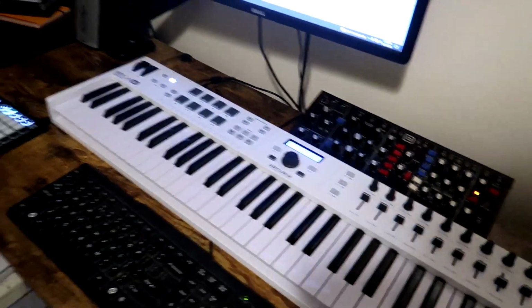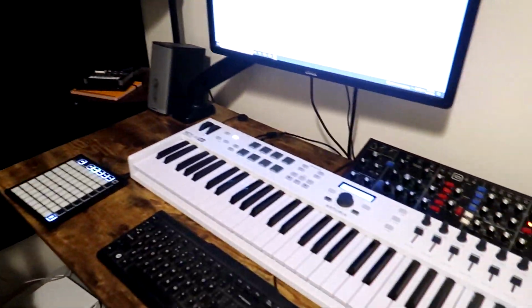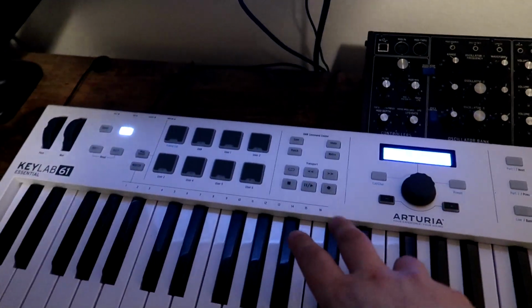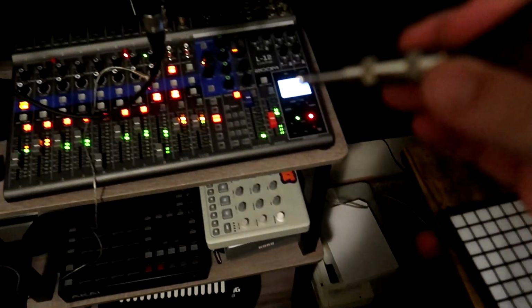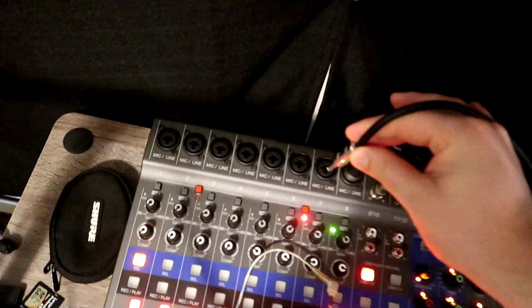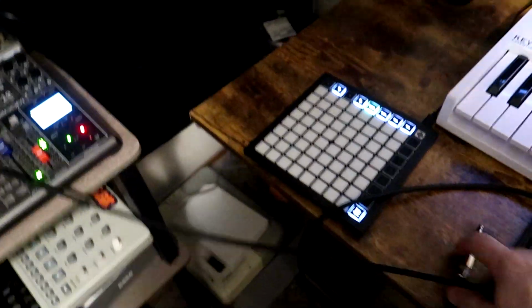Awesome. Now all we have to do is run audio from the Model D to the Live Track L12 over there, and then run MIDI between the Keylab and the Model D. Should be fairly easy. All right, so I've got a good old trusty 1/4" cable here. We're gonna run this into line 7 on the Live Track.